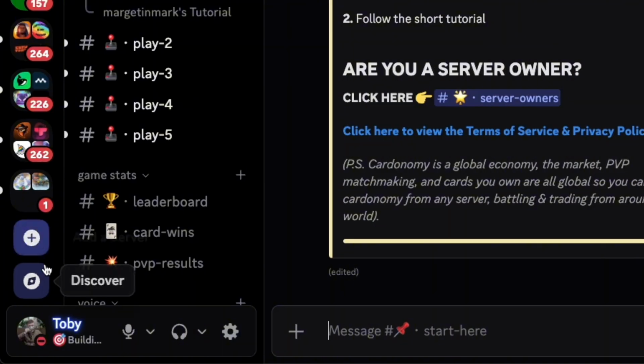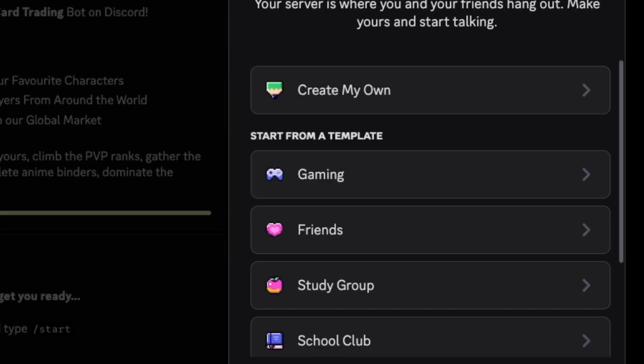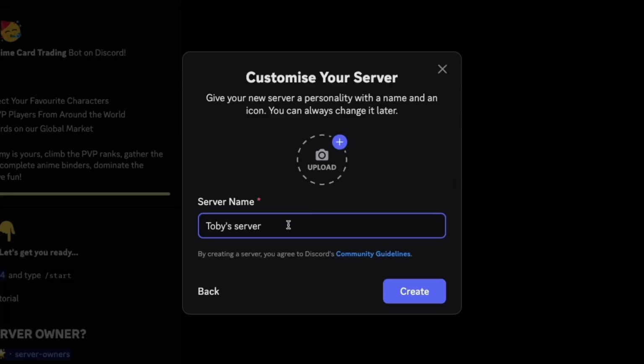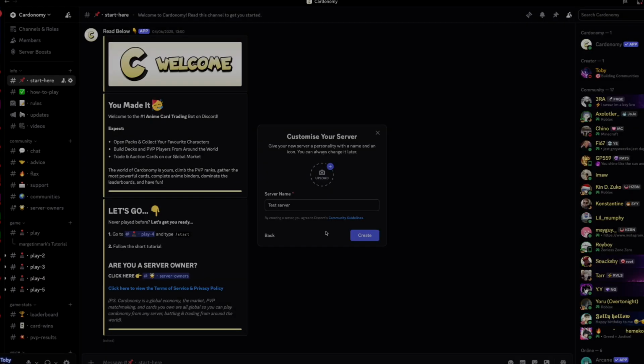First, we need to create the Discord. Select the plus icon at the bottom left of your Discord and choose Create My Own. Select for a club or community and then name it. Don't waste too much time on this since you can come back to edit it later.